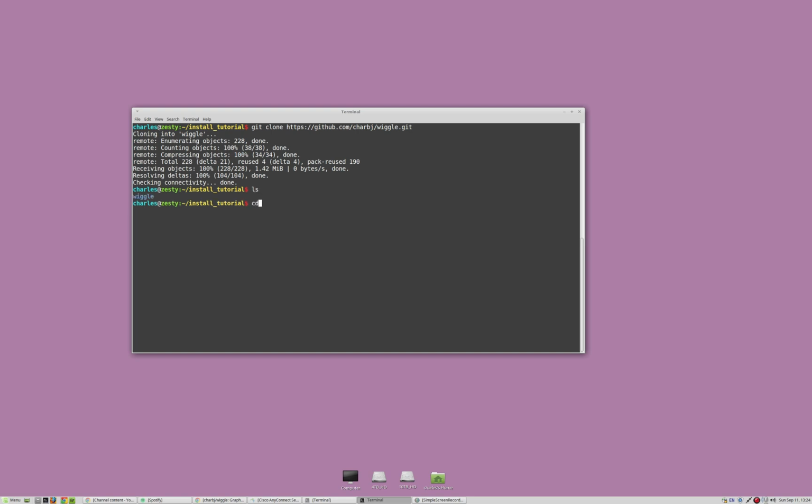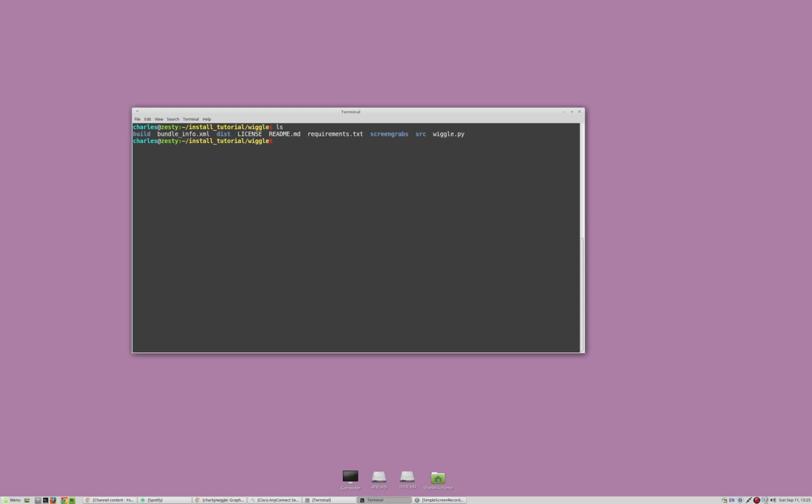Okay, now if you've already git cloned Wiggle before and you're having trouble, it might be worthwhile just running git pull to make sure everything is up to date. So in this folder there's a bundle info XML which tells ChimeraX some of the dependencies and sets things up. The source code is in source, the license and the readme and so on. All right, we don't actually need to look at any of that.